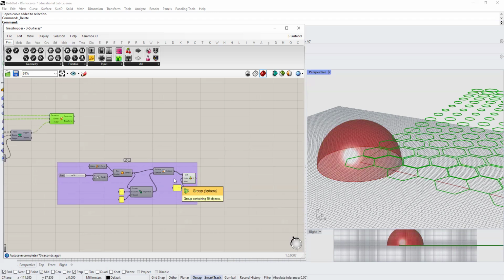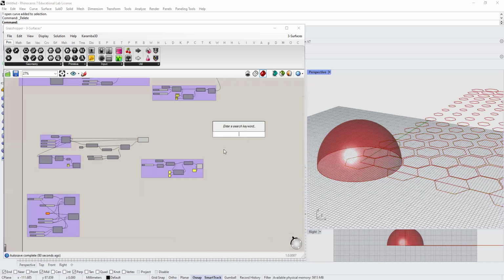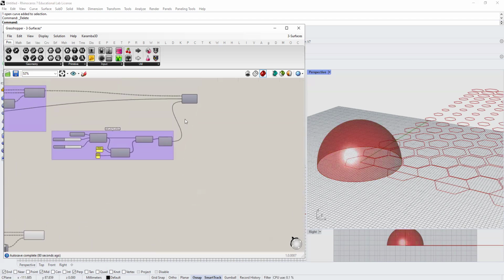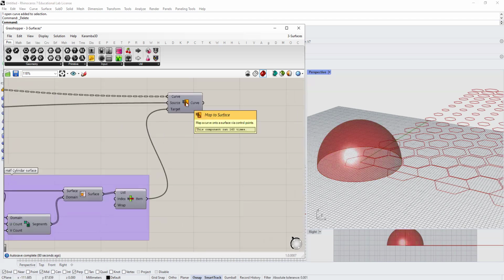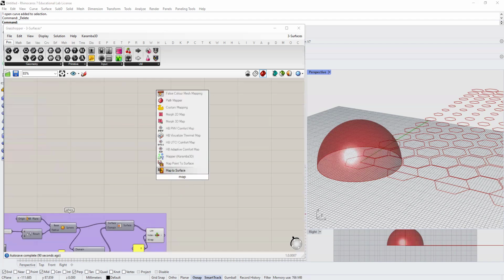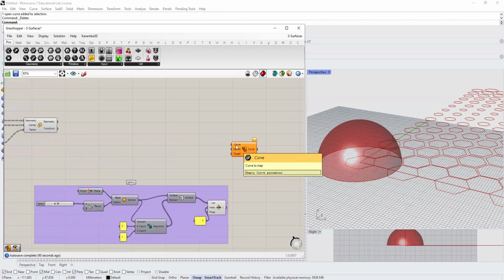You can take any curved, freeform, or flat surface and do the same thing with that. So the component you need to use is the map to surface component. So I key in map to surface. This map to surface takes a curve, which means a 2D geometry, and maps it onto a surface.